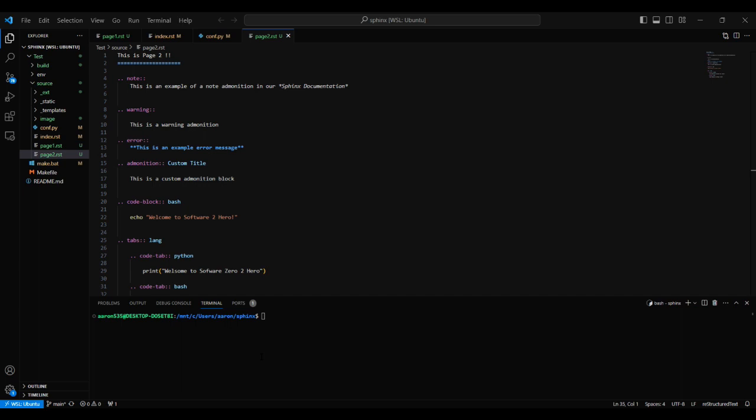So first things first, we want to make sure that we're in our directory for the documentation, which is the Sphinx documentation here. So we're going to go ahead and ls to see what we have, and we have the test. So we're going to cd test. And next we're going to start our environment again, our virtual environment.